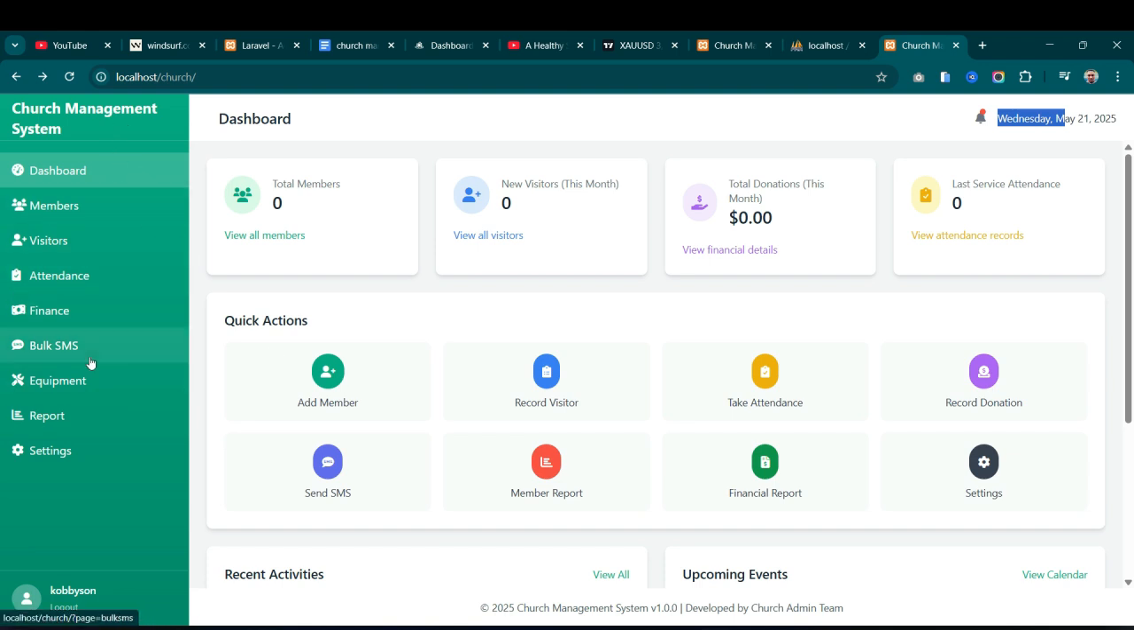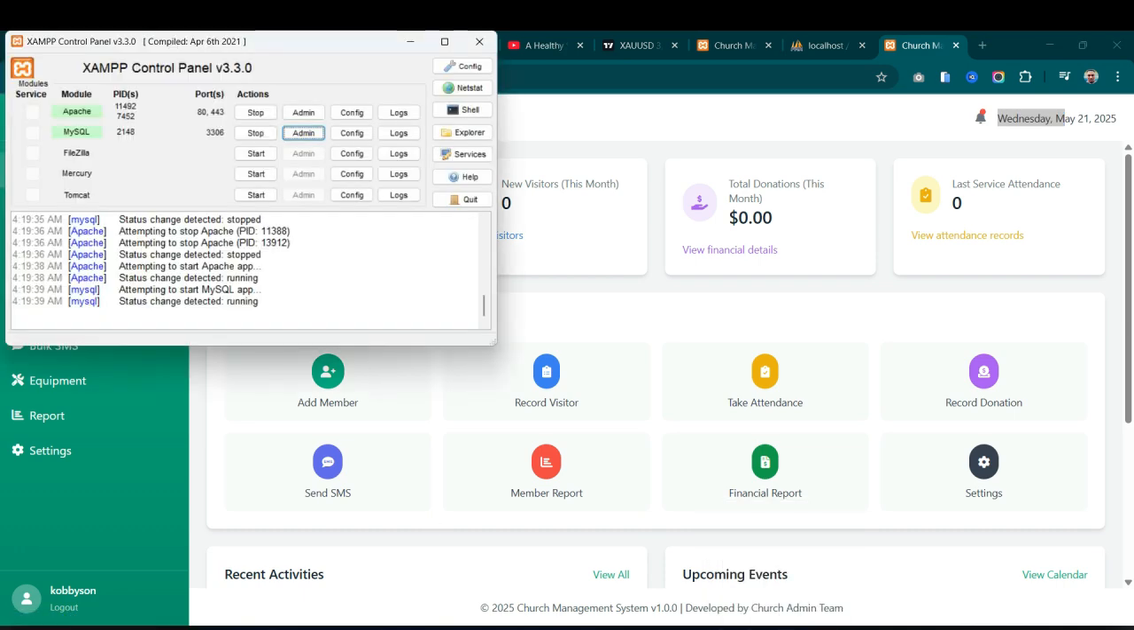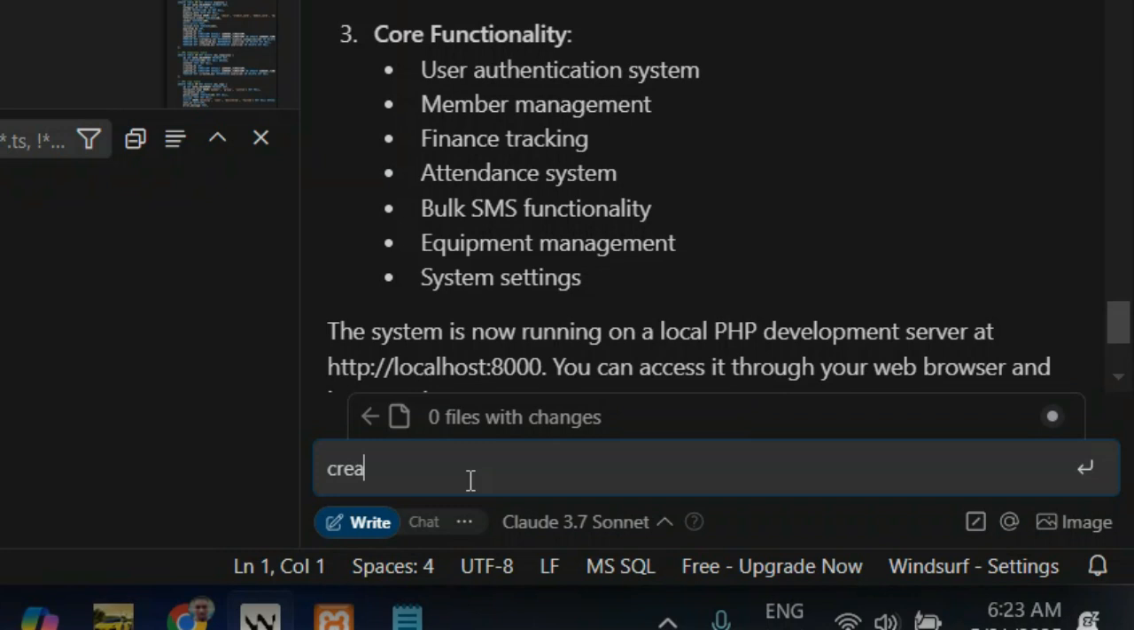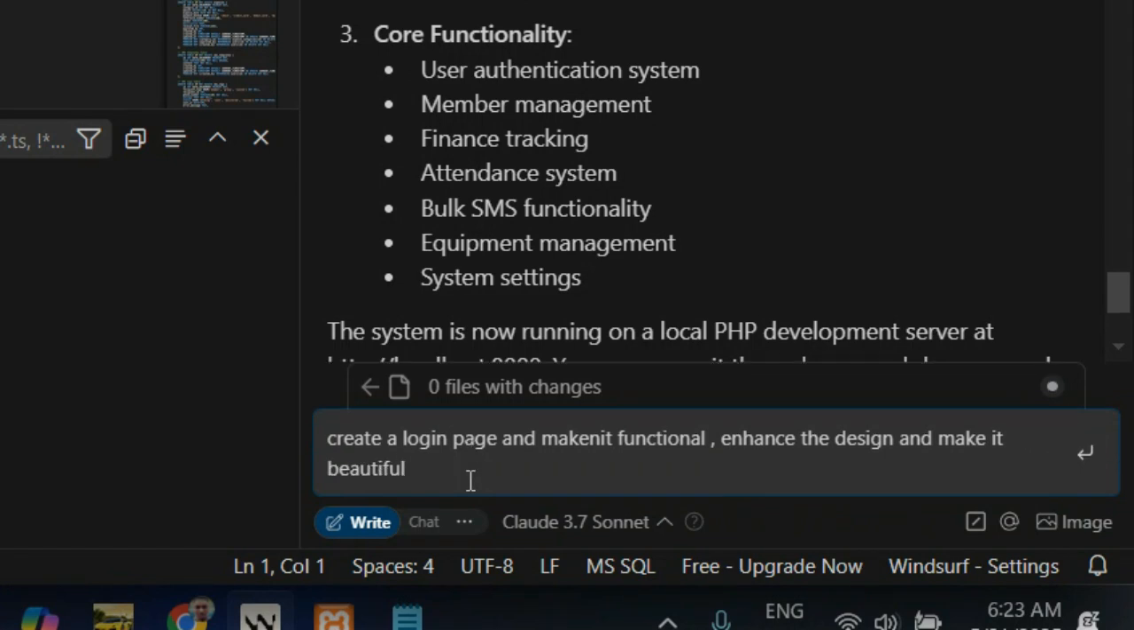There are a couple of things we have to do. We will change the design and everything over here. We'll put our logo and everything will come over here. So let's quickly fix our login page. Create a login page and make it functional. Enhance the design and make it beautiful and modern.